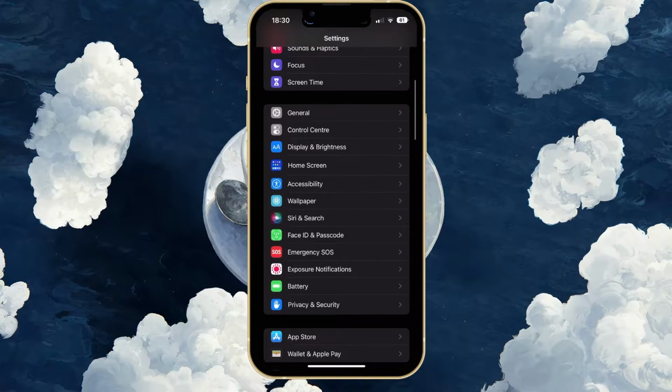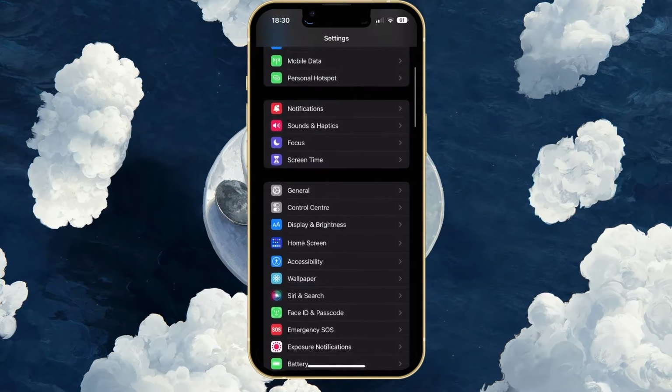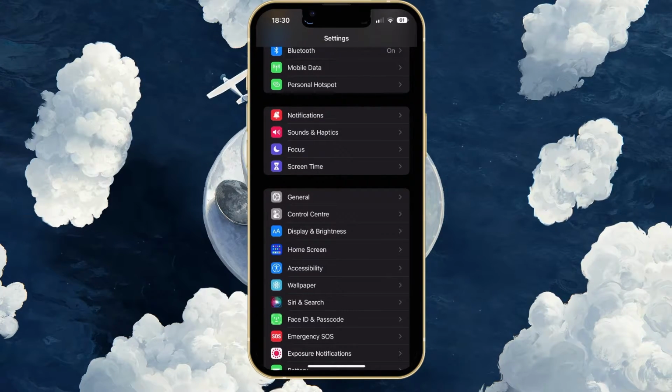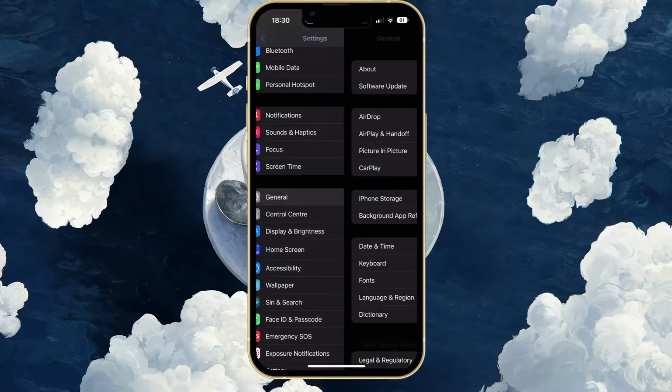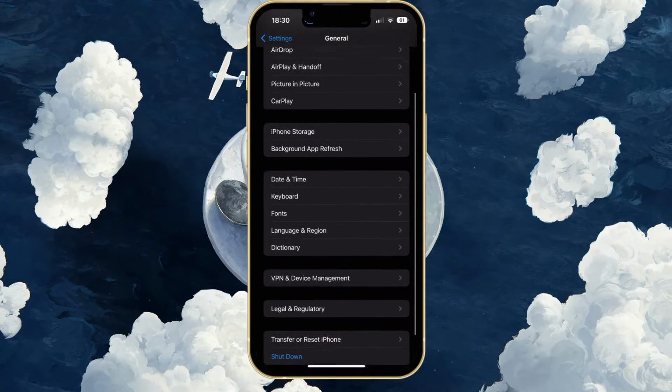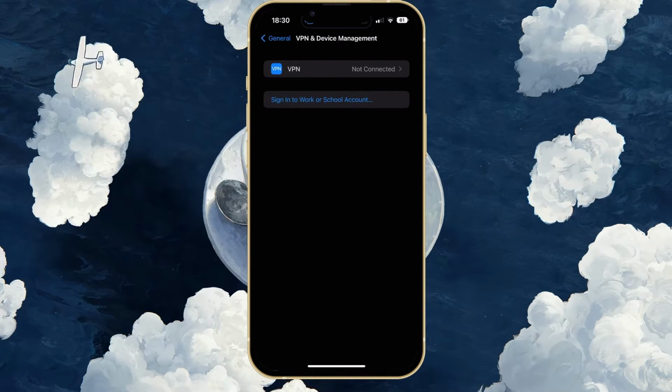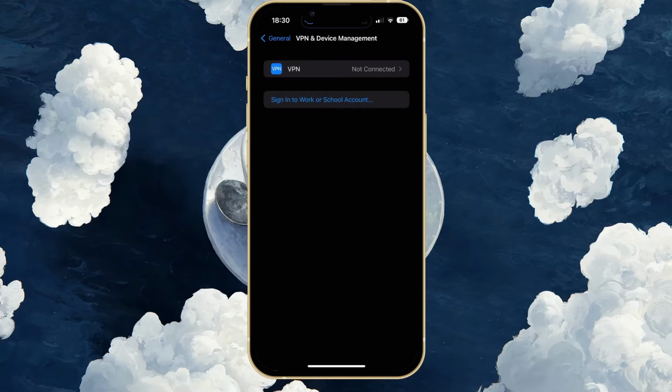If you experience any network-related lag, for example if an online game is unable to properly connect to your Wi-Fi, then make sure to disable your VPN connection. Back in your General settings, select VPN and Device Management. Disable your VPN or proxy in case you are using one.